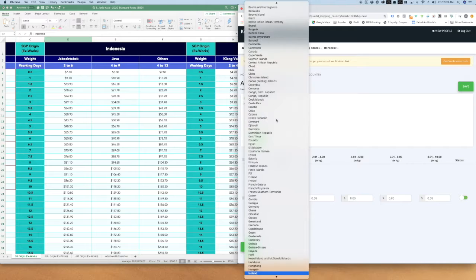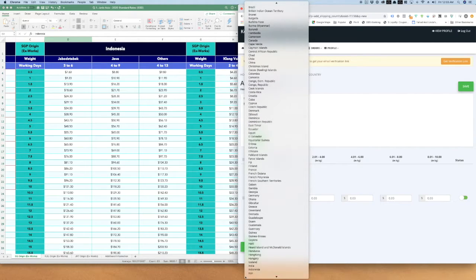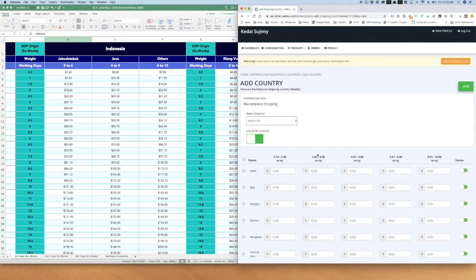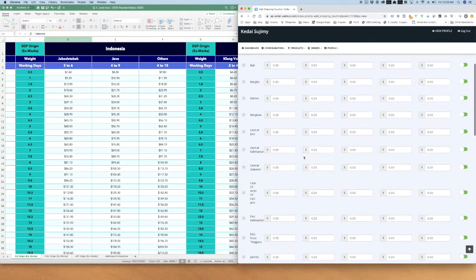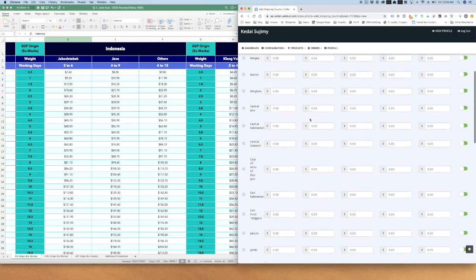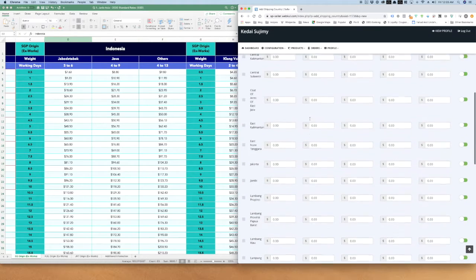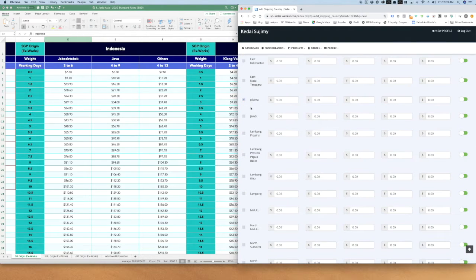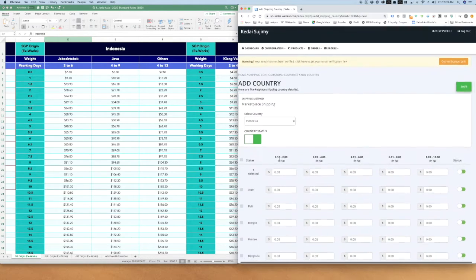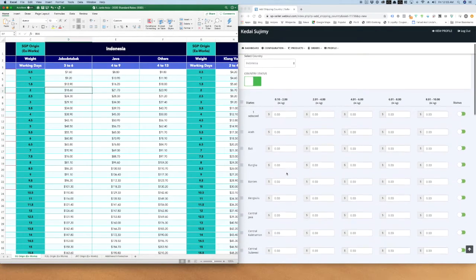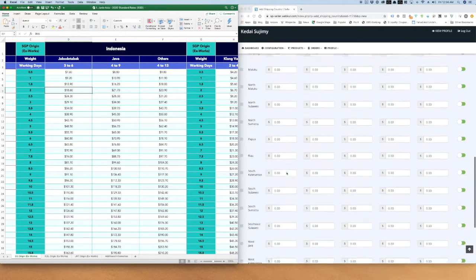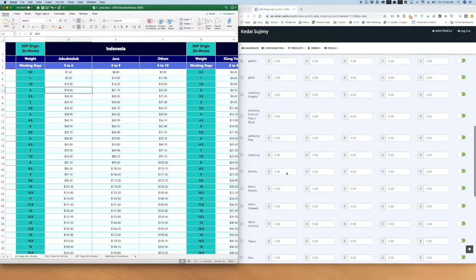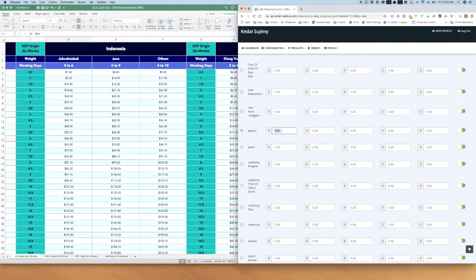We're going to search for Indonesia, and you will see all the different states. So we'll deal with one of them at a time. The first one that you deal with is Jakarta. For the first range, remember that we said 1 to 2 kilos. We're going to look at this chart and it says 1860. So we're going to look at Jakarta. We're going to enter 1860.